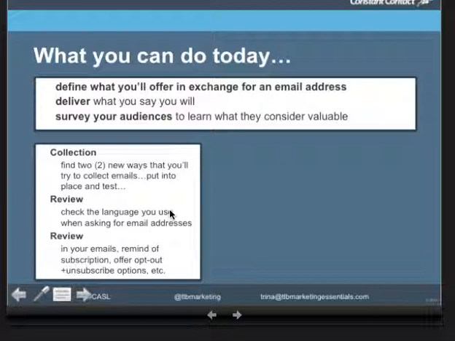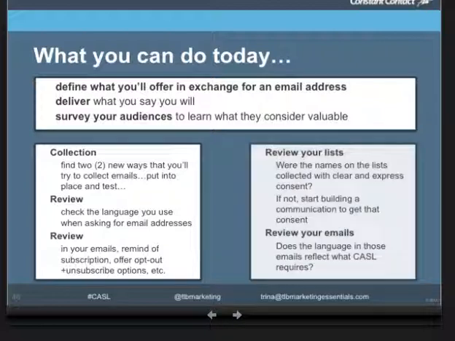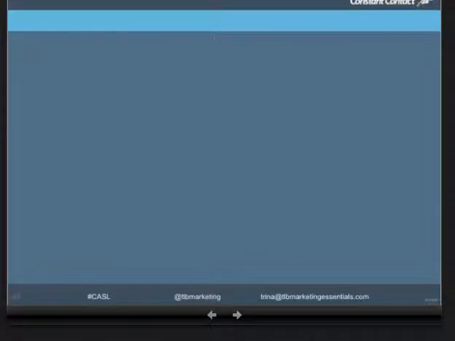So on the collection side, find 2 new ways that you're going to try to collect emails and put that into place. Review and check the language that you use when asking for those email addresses to make sure it complies. And review in your emails, remind of the subscription, the offer opt-out, and unsubscribe options, etc. Review your lists. Were the names on the list collected with clear and express consent? If not, start building a communication plan to get that consent. And review your emails. Does the language in those emails reflect what CASL requires?